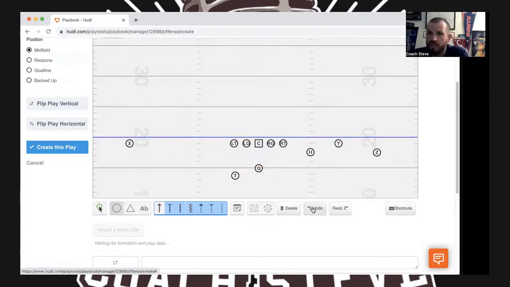So orbit motion. And then once you do that a couple times, you know, if you're on a spread, if you have a wing, so let's say we go wing left.